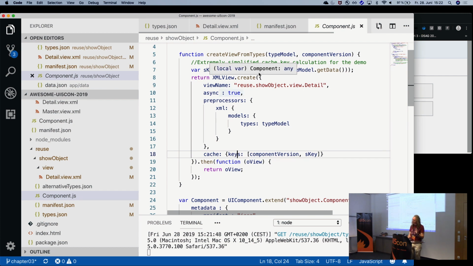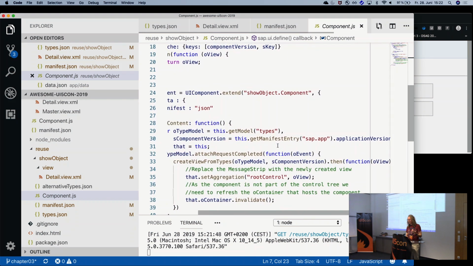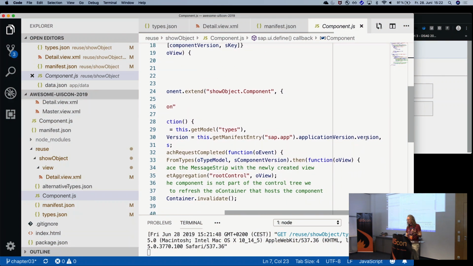And here my very simple, probably don't do this at home, variation of view cache invalidation is here. Get the data of the type model, stringify it, and make it base 64 is one part of the key. And the other part of the key is I read the manifest, I go to the version, and put that as the second part of the key. So it's really a simple example. But this is how we can invoke the view cache in a very simplified manner.